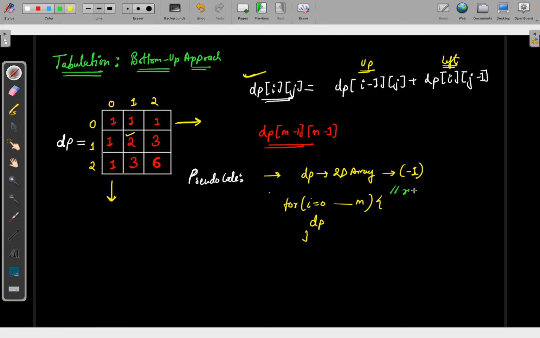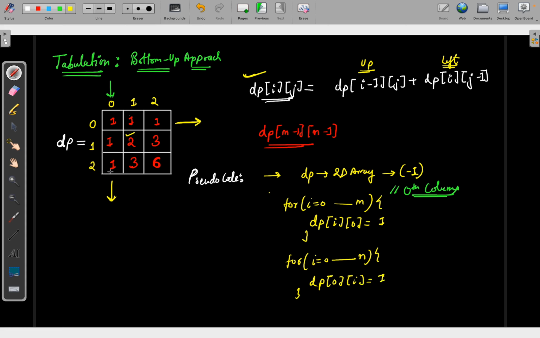This is for the 0th column. I am doing this for this one. So from 0 to m, I will say DP of i comma 0 equals 1. Done, right? Now I will do the 0th row. I equals 0, go till n, and I will say DP of 0 comma i equals 1. Done. I have done all these things.